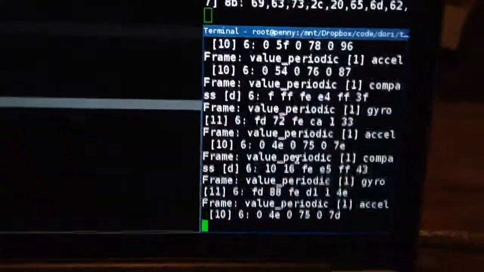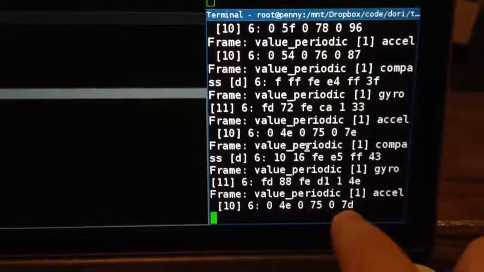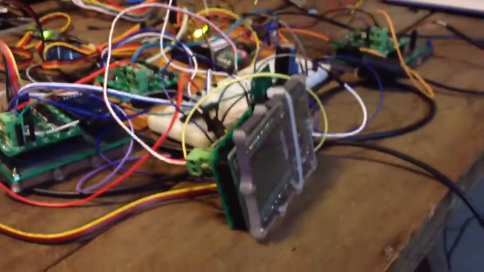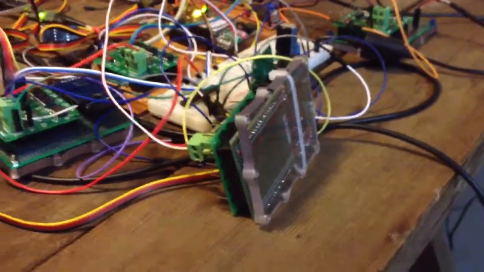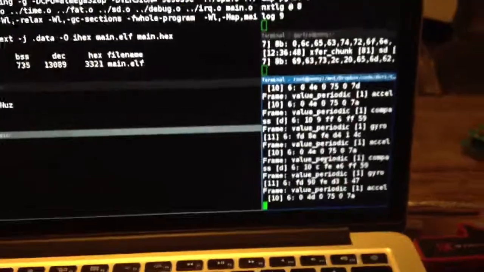There we see that the X value has now changed, and the Y and the Z are about the same. That's because we've got the board, the 9DOF board, tipped on its side. So if DORI were to tip over on its side, we would be able to detect that there. So that's it for this test.